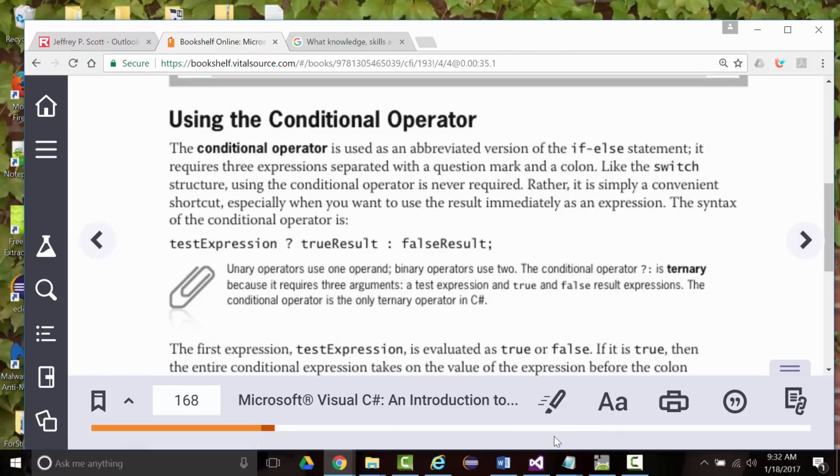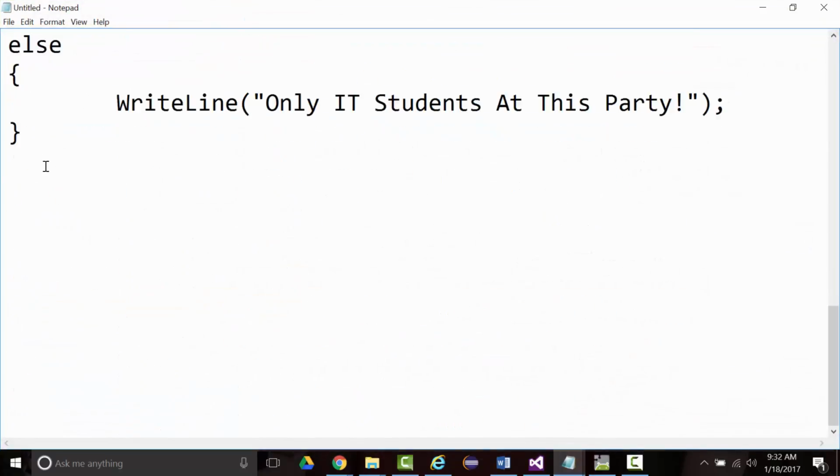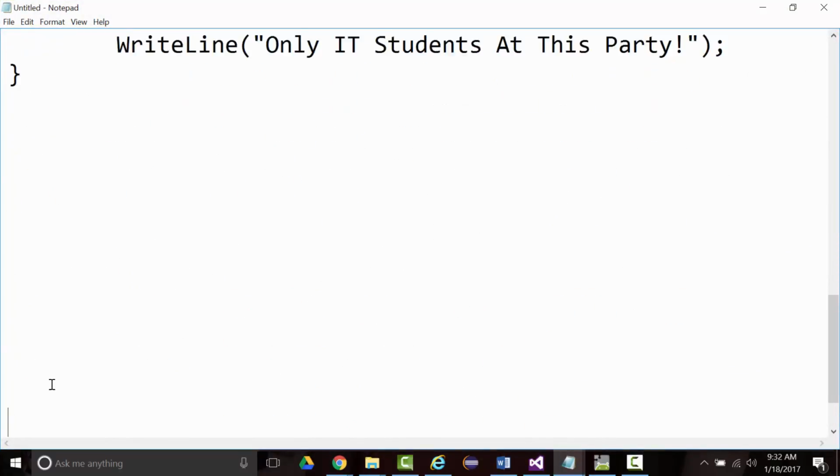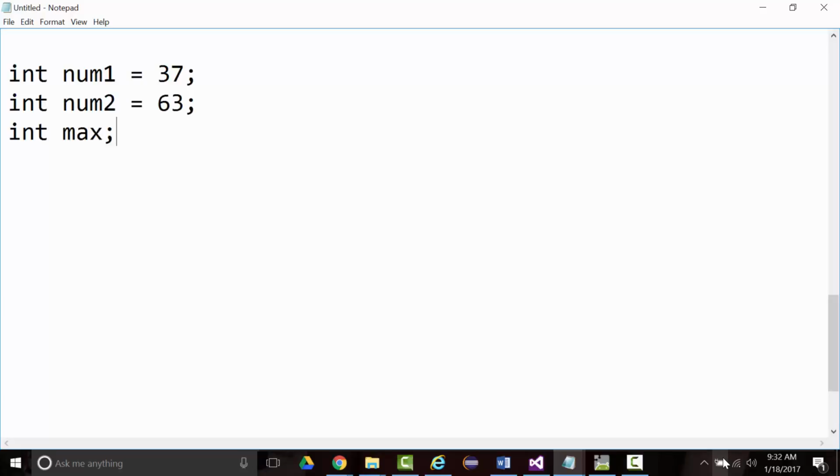All right, the conditional operator. I'm going to show you an example, and this is, believe it or not, virtually the same example I showed you in the JavaScript class last semester. I'm going to show it again. The only difference is in JavaScript we didn't have ints where we have them now. I'm going to say int num1 equal 37. Int num2 equals 63. Int max.